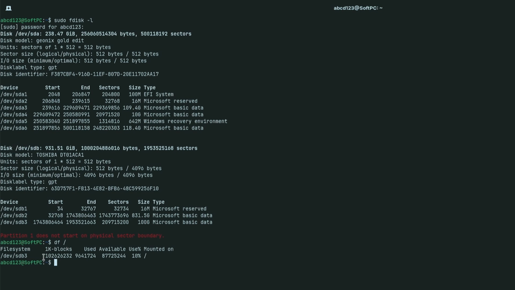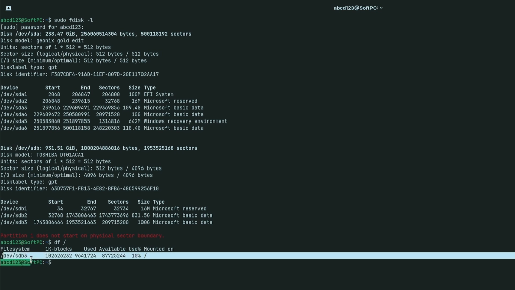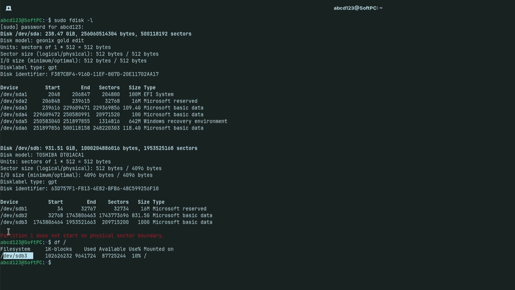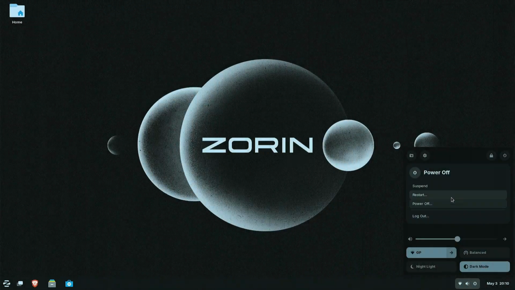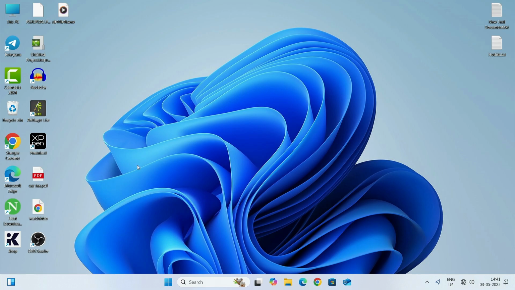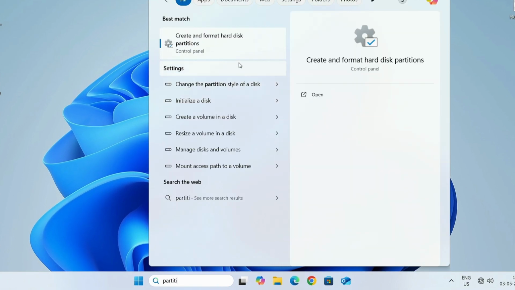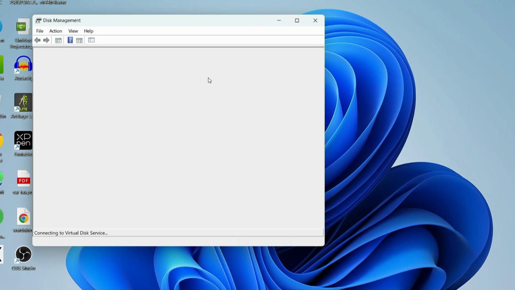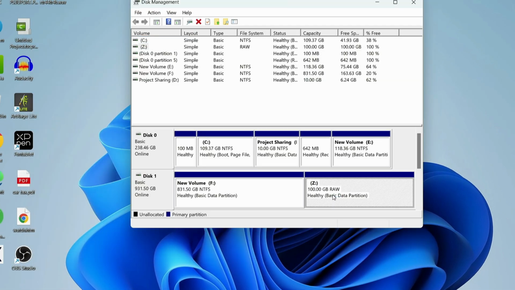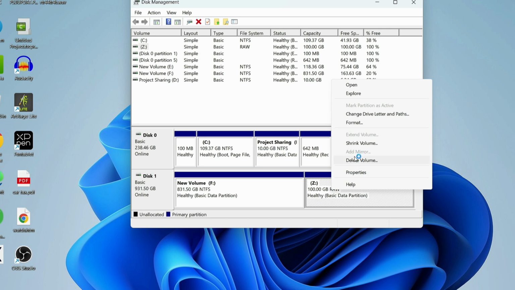/dev/hdb3. This is the location or directory. And now if I go here, you can see the partition size is 100 GB. So now we are confident that this 100 GB partition was the partition where Linux is installed. Anyway, now go to Windows, type partition, and now right click and delete this partition volume.